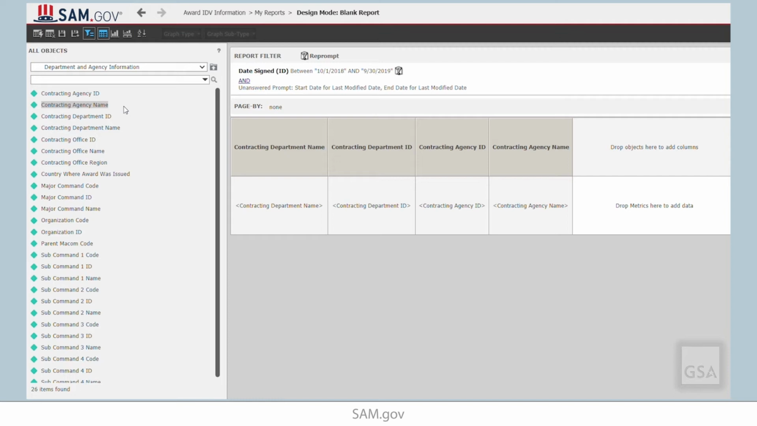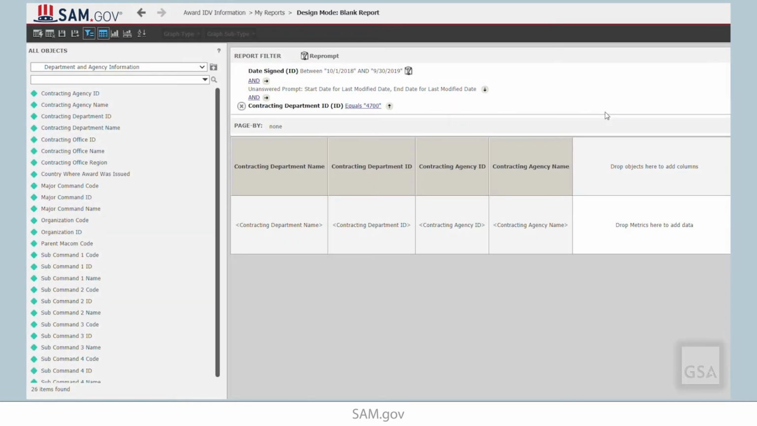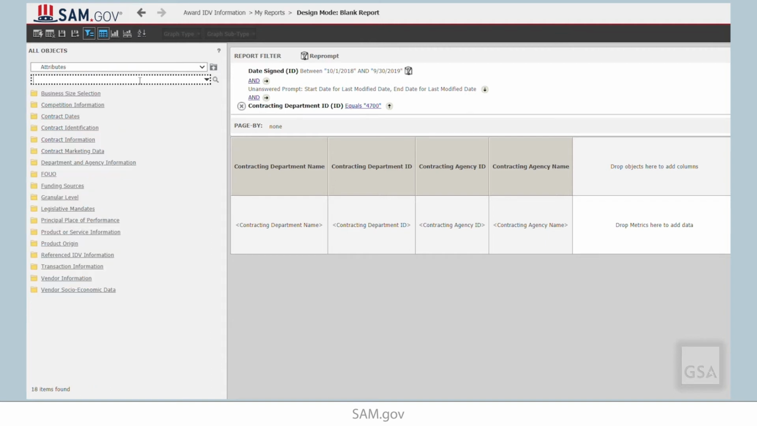While we are adding these to the report, remember that we also want to filter on the Contracting Department ID to narrow it down to GSA. So before we navigate to our next attribute, we can go ahead and drag the Contracting Department ID to the filter area and set it to equals and 4700, which is the code for GSA, and click Apply. That way, we have only had to find the attribute once in order to add it to both the report and the filter. The next attributes that we want to add are the NAICS code and the NAICS description.